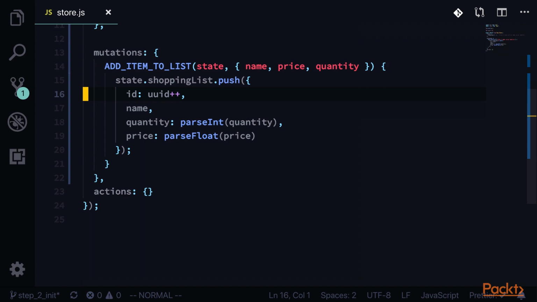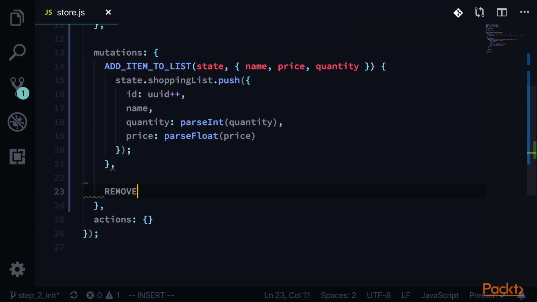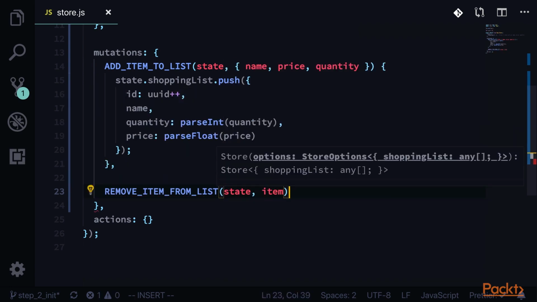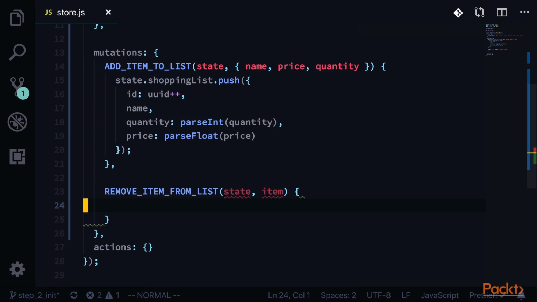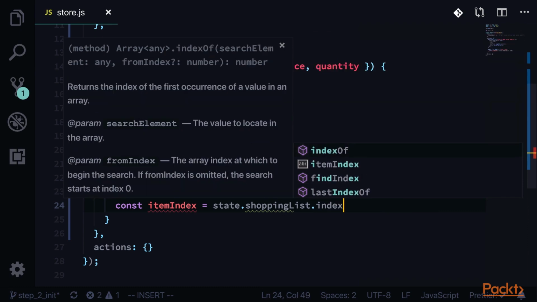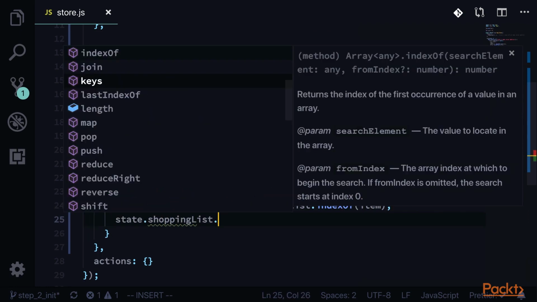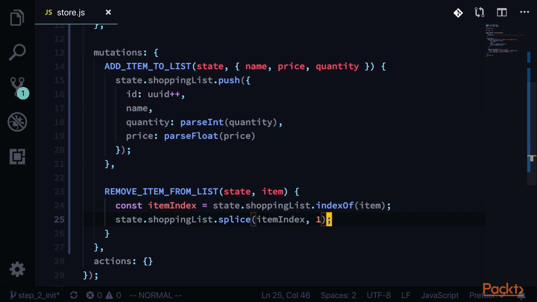So the other thing that we're going to want to do is to be able to remove an item from the list. So that's a little bit more complicated, but it's not really too complicated overall. Okay, so what we're going to do is take in the state and the item, and then we're just going to get the index of the item and then remove that index. Okay, so here I'm just going to use the built-in indexOf function to find the index of the item in the shopping list.